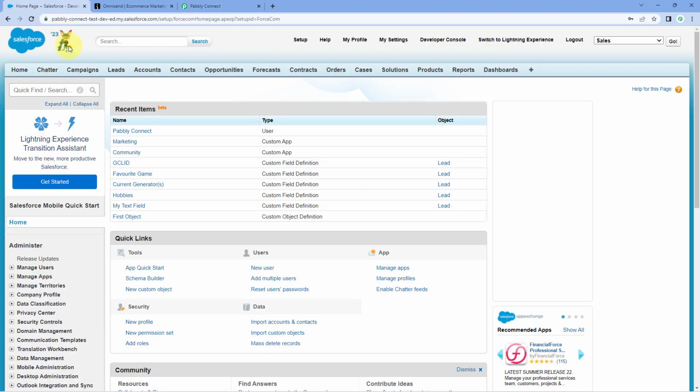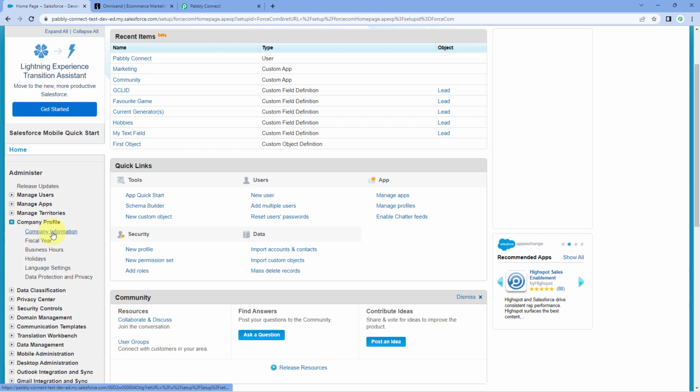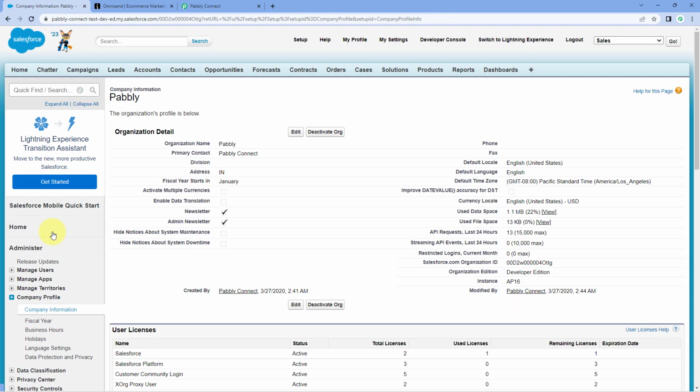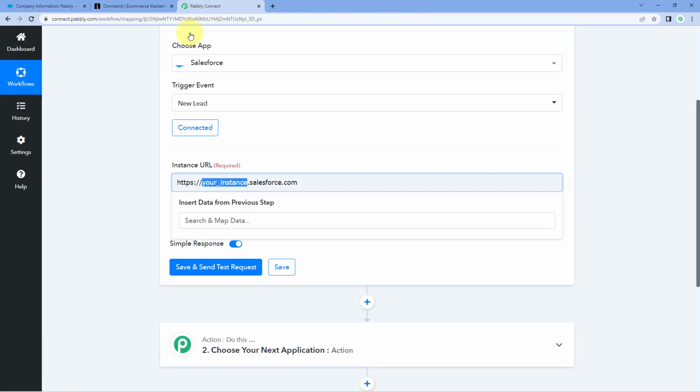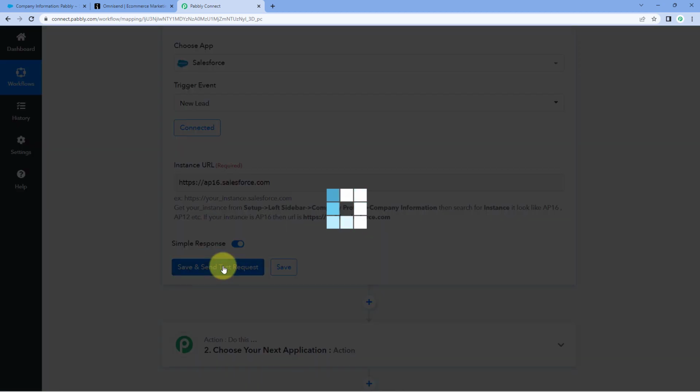Just go to your Salesforce account and click on this Setup option over here. After reaching the Setup page, from the left side, click on the Company Profile option and then click on Company Information. After coming to this Company Information page, here on the right side, you can see the instance of your Salesforce account. Just copy this instance from here, go to Pabbly Connect and add it over here. So here, guys, we are just going to enter the same instance, AP16. And after that, just click on Save and Send Test Request.